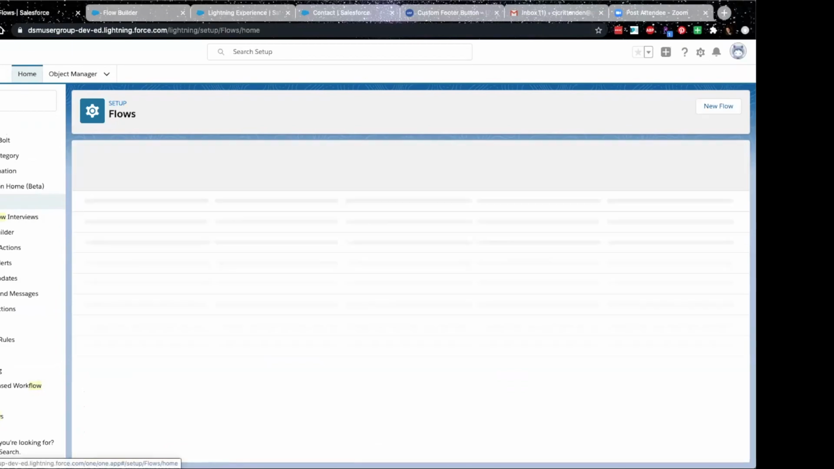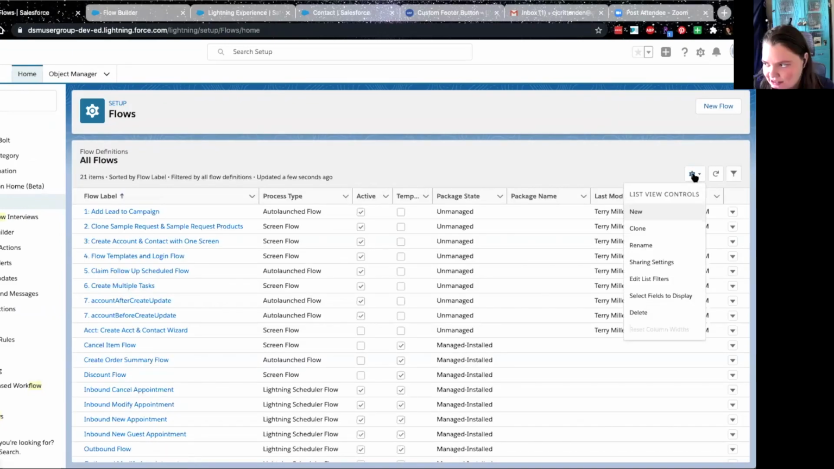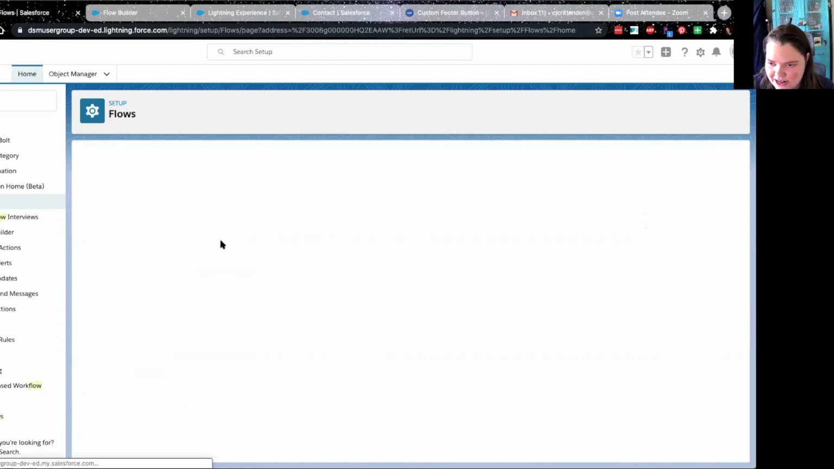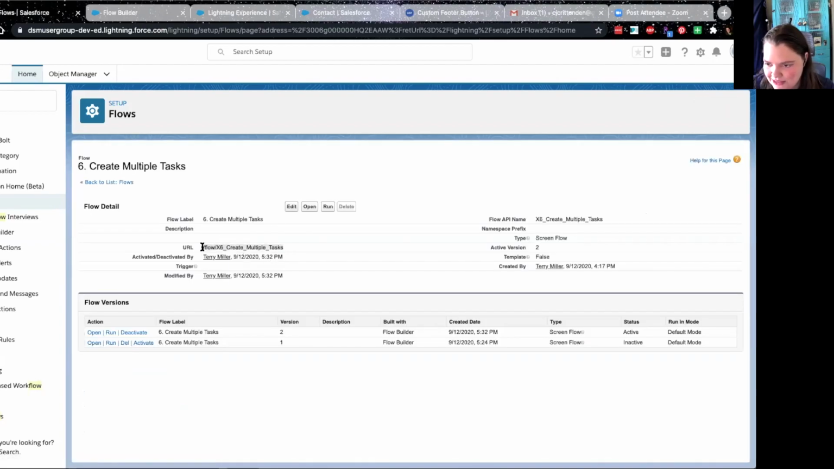They are working on list view functionality. Actually, I think that's already out. So you can create filters and list views on your flows now, which is super nice. But yes, if we do view details and versions, we can actually get the URL, which we can drop into buttons. If you're doing a button like that, you can also, if I'm remembering right, add these as actions and pick flow, and it will just give you a list of your active flows.